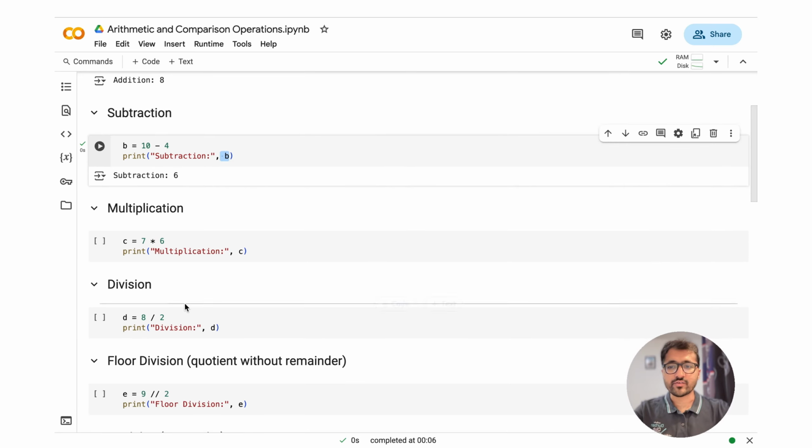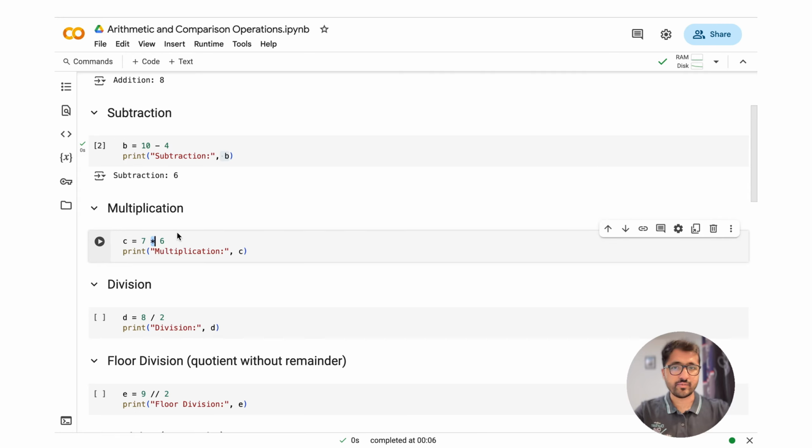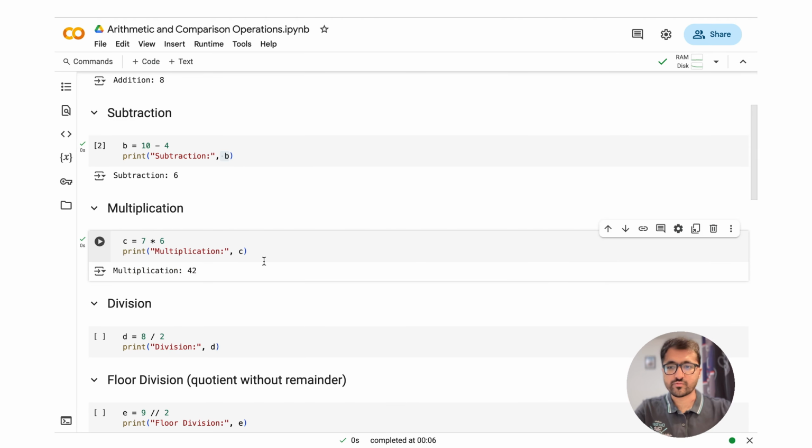Then for multiplication, we have this asterisk symbol. We have here c, which is defined as 7 times 6. This asterisk you'll find as shift 8 on your keyboard. So c equals 7, then shift 8, and then 6. When we run this, we get the multiplication to be 42.